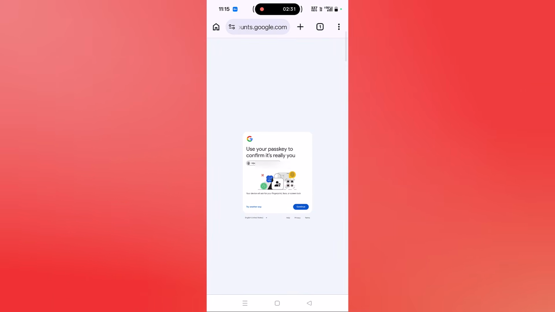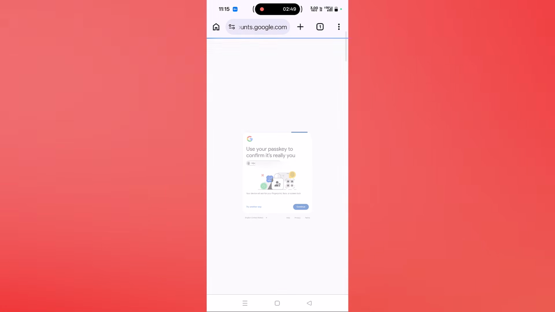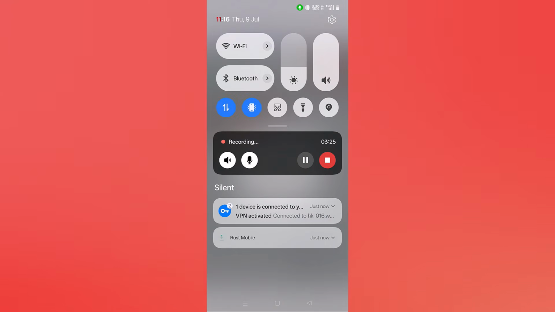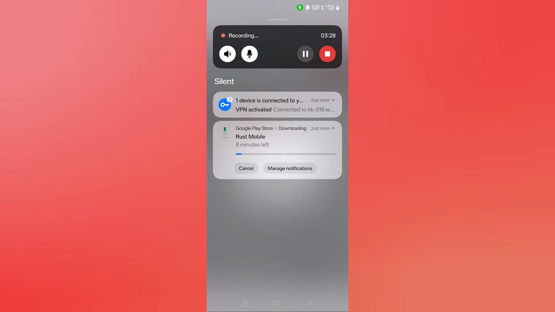Now it will ask you to confirm your identity. Click on continue. Just you have to verify your account. It will ask you to enter your lock screen password or fingerprint password. So just confirm your password or fingerprint. Just wait and then scroll down the notification and here you will see that Rust mobile is getting downloaded.